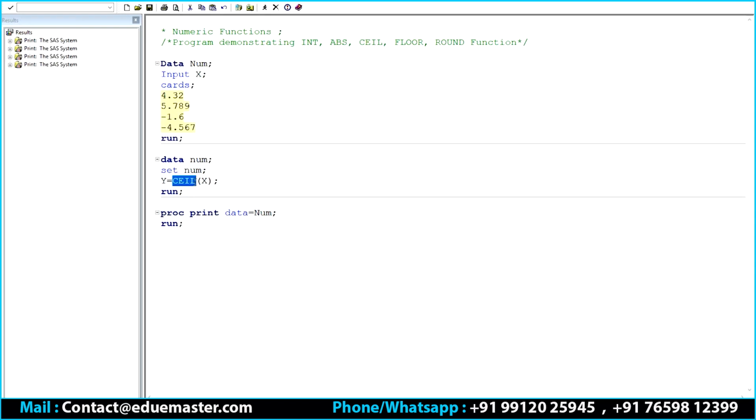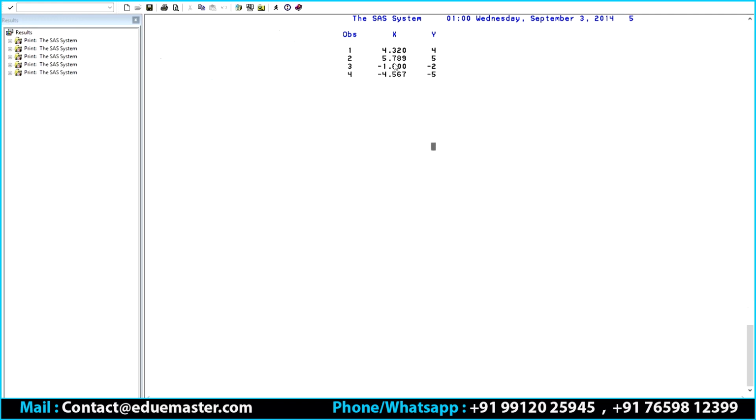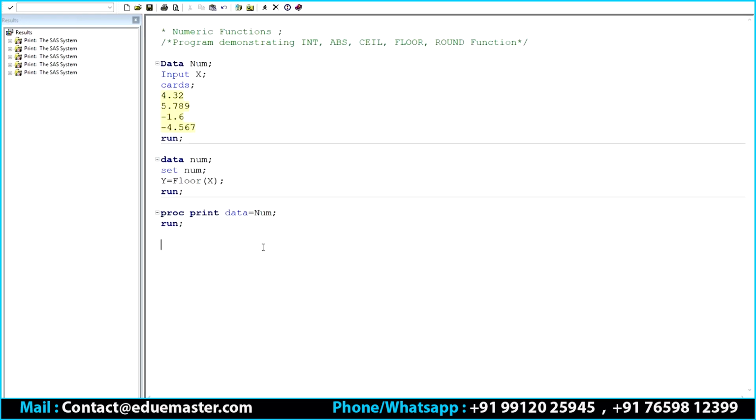Now the next one is floor. Floor will round to the same integer value or down, to the below integer value. As in 4.32: when you use the ceil function, it rounded to 5, but when you use the floor function, it will be left at the same integer value, 4. See, minus 1.6, floor as in down, so on the left side of the scale it will be minus 2. Minus 4.5, left side of the scale, will be minus 5. Like that it will work out.